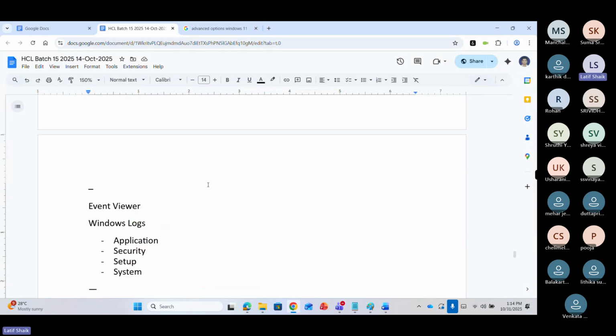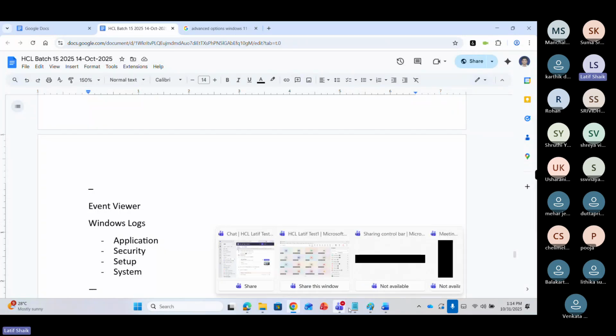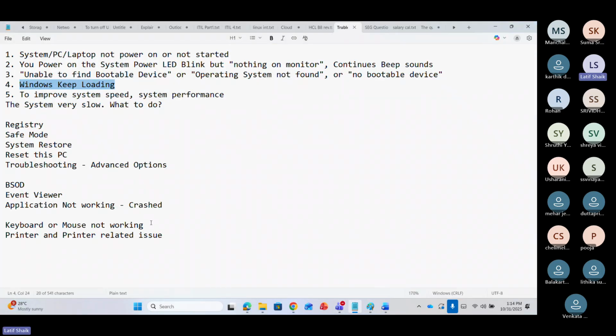So these are the main things, guys, what we have discussed. Plus keyboard not working, these points are also there. When we get time, maybe next class we will see that one. BSOD, application not working, system is not powering on, portable device not found, system is slow, Windows keeps loading, nothing on monitor, keeps crashing.